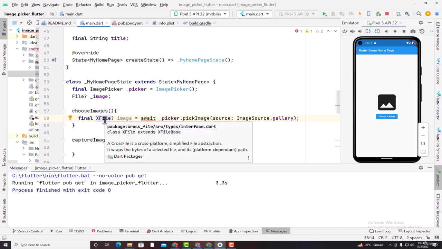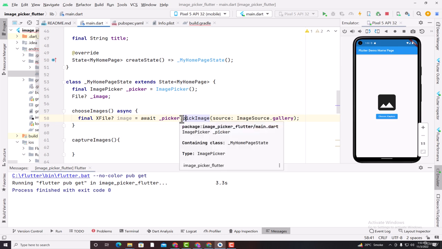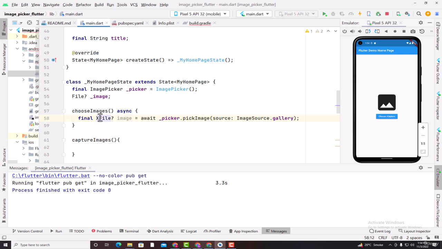And once the user chooses an image, then this method will return that image in the form of this x file variable. And you can see this await keyword is showing an error, and the reason is we need to make this method asynchronous, because this thing is going to take some time. So now when this method is called, the gallery will be opened, and when the user chooses an image from gallery, then we will get this x file variable. And after getting this x file object, we can get the path of image that user selected, and we can initialize this underscore image variable.